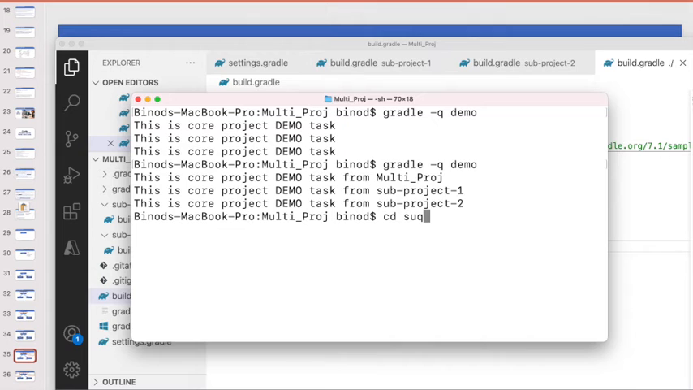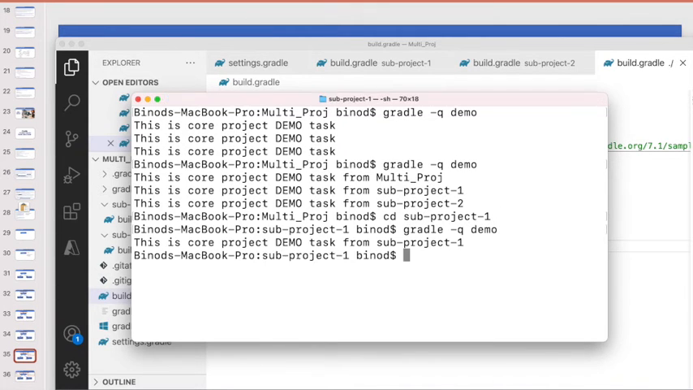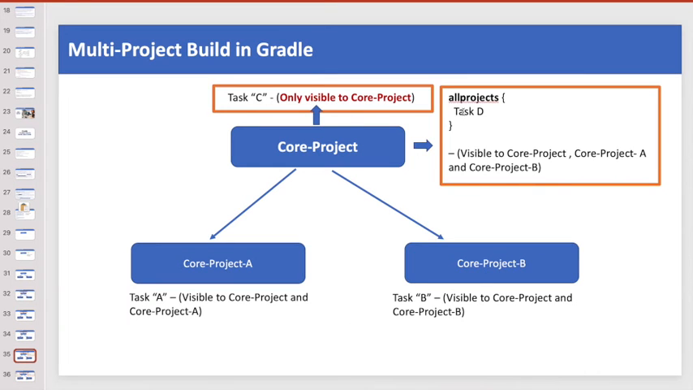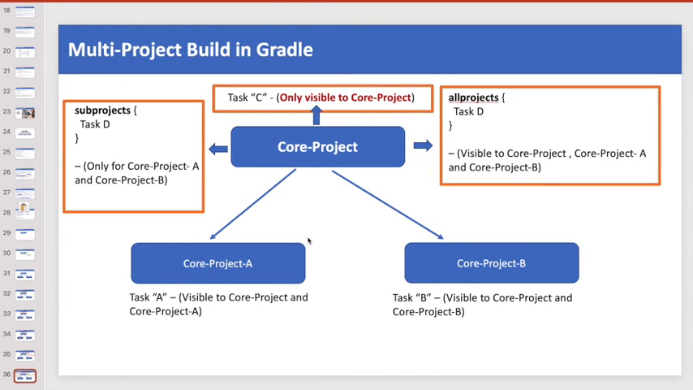Even if you go to the sub project, here you can call this demo, it will work, but it will work only for sub project one because we are inside the child project. But the moment you go to the core project, it will execute for all the projects, right? So if you keep any task inside allprojects, it will be applicable for all the projects. Now if you want it only applicable for the child projects, not for the core project, then instead of allprojects, you have to use subprojects, right? So let me do that.